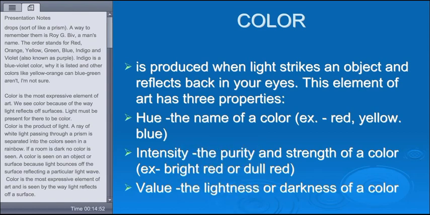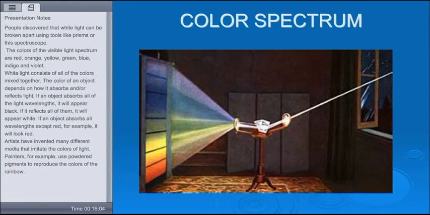The three properties of color are hue, which is the name of the color, intensity, the purity and strength of a color, and value, the lightness or the darkness of a color. People discovered that white light can be broken apart using tools like prisms or the spectroscope that you see. The colors of this visible light spectrum are red, orange, yellow, green, blue, indigo, and violet. Roy G. Biv. White light consists of all colors mixed together. I'll say that again. White light consists of all colors mixed together. So when you go outside and it's really bright and really white, it's all of the colors mixed together.